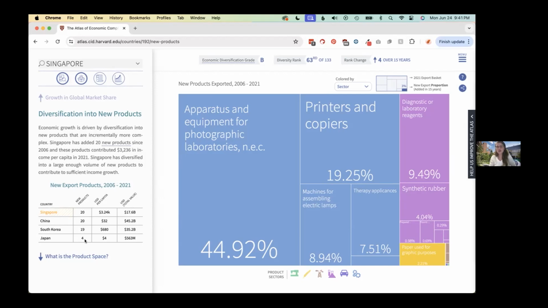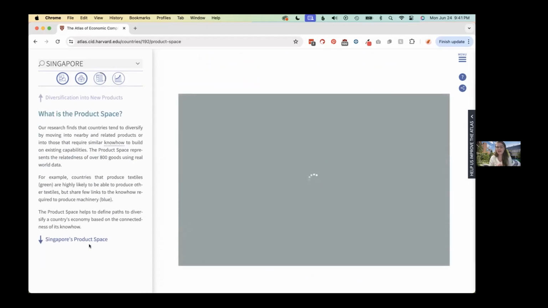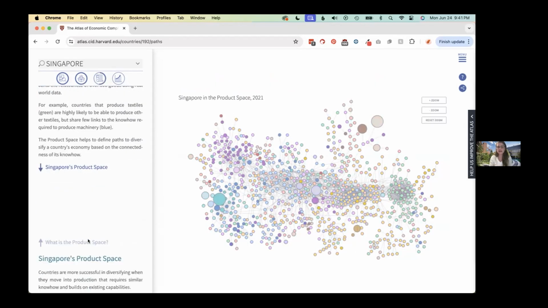So depending on what country you're looking at, it could be the case that it has a really complex export basket or a low complexity export basket. But one question to ask is, of that export basket, what proportion is new products? We talk about the product space here. For folks who want another definition and diagram of what that visualization looks like, you'll find it here. We try to explain it as succinctly as possible.